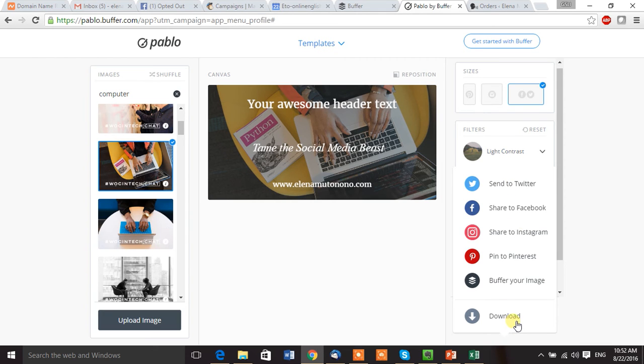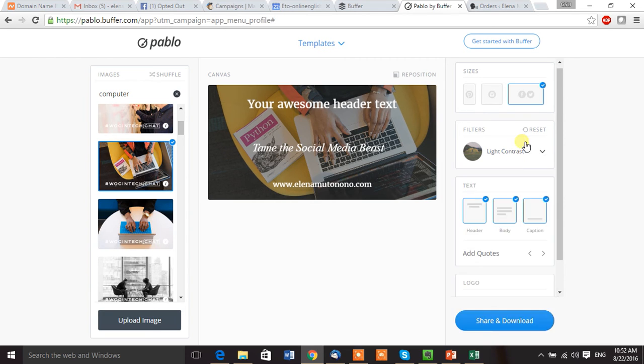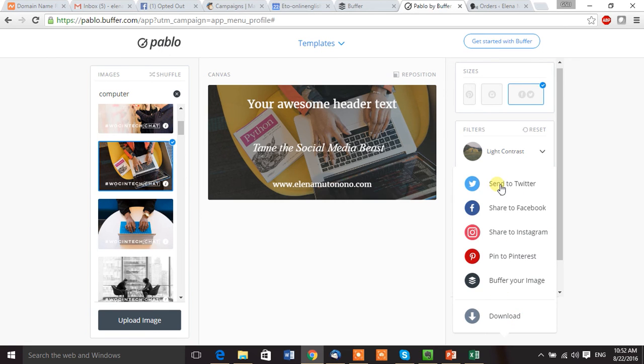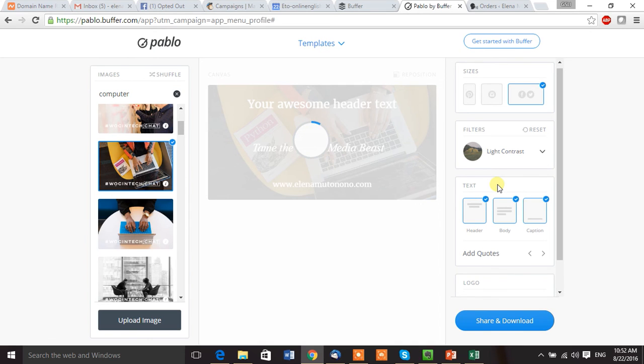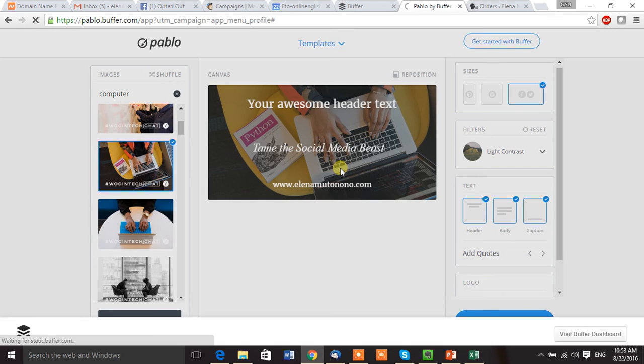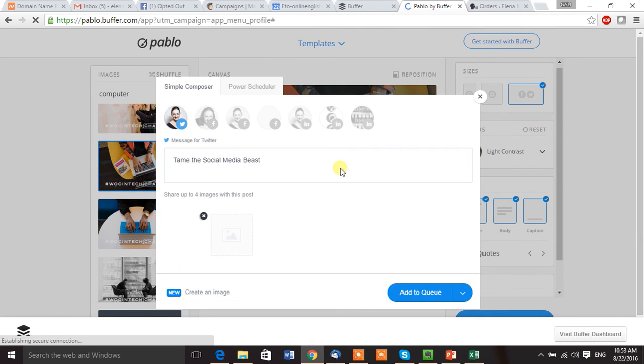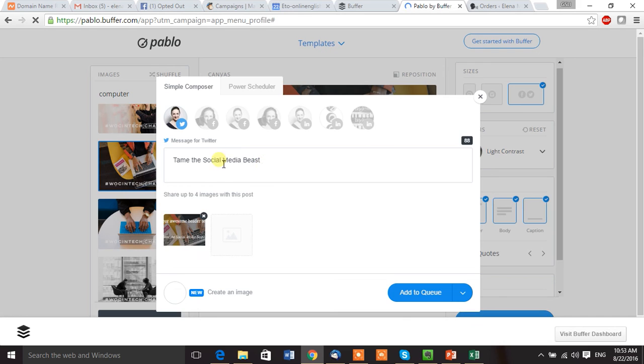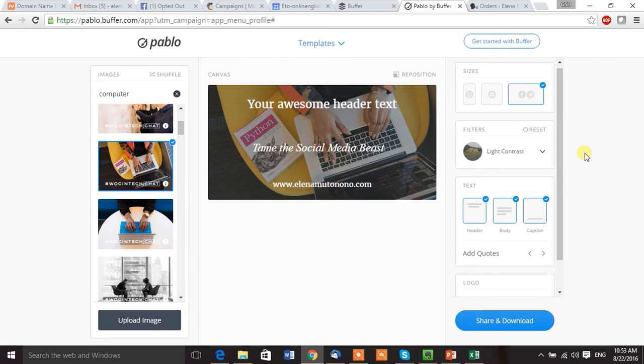You can just download. But what I do is, for example, if I want to send it to Twitter, I click on this and it downloads it for Twitter. And after that, it gives me an option of when I want to share and what I want to compose to go with this message. I can add it to queue, as you can tell at the bottom, share next, share now, or schedule post. Well, in this particular case, I'm not going to do it.